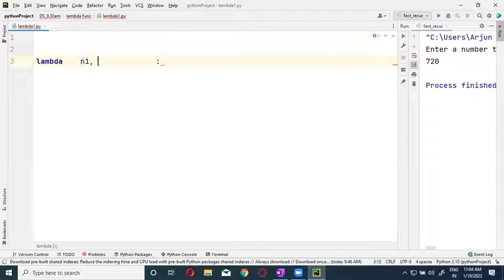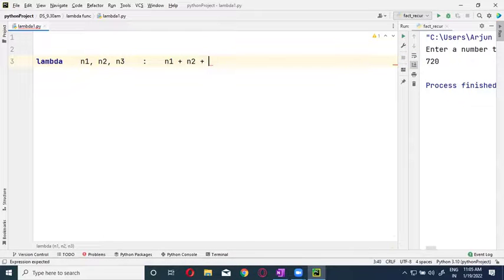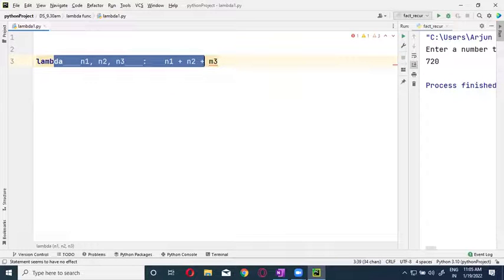N1, N2, N3. Now I want to add them. Where do I have to write the expression? On the right side, right? N1 plus N2 plus N3. I've written the expression; an expression is some logic. Anything you can do. Now this will return a value, right?